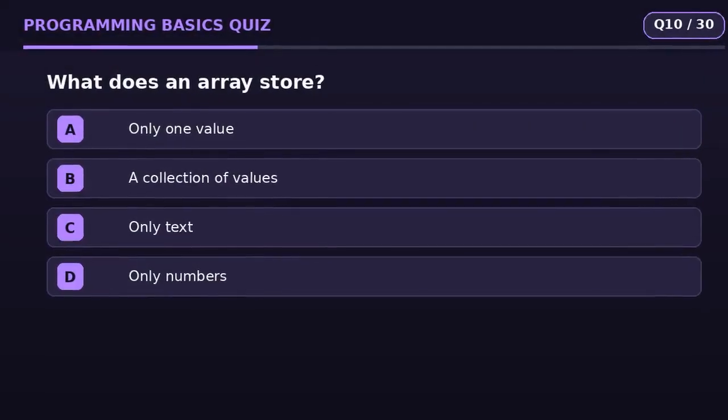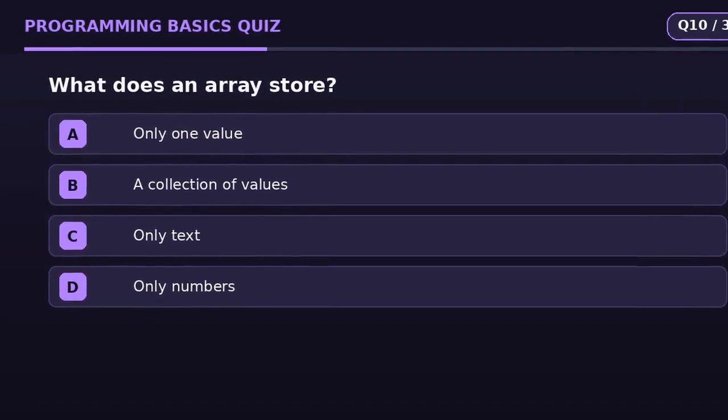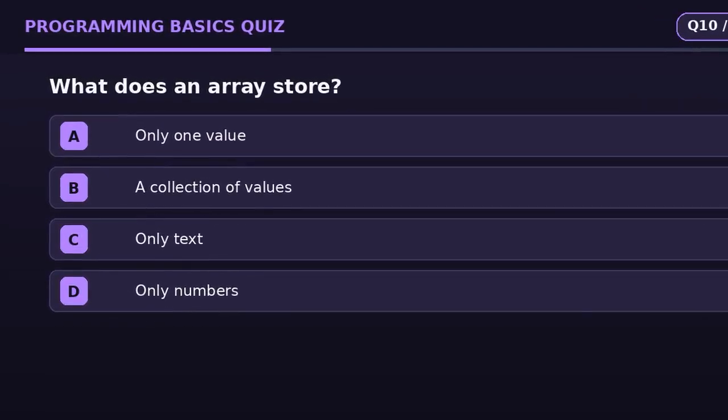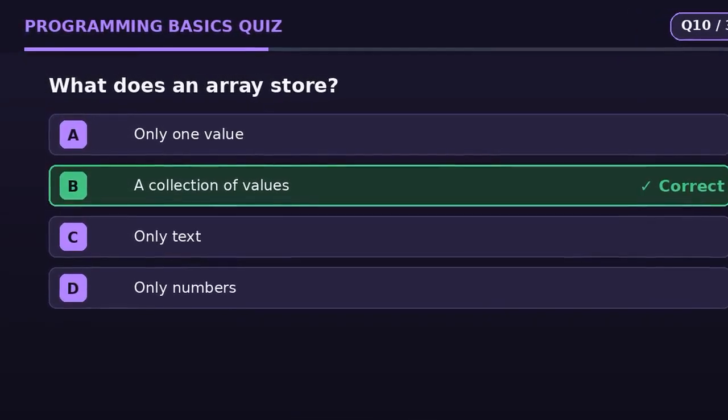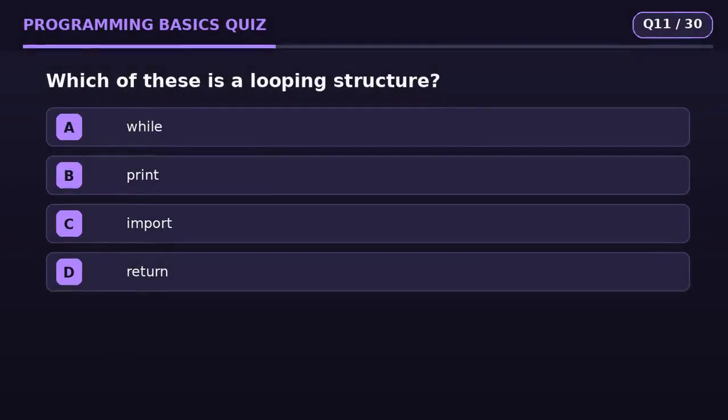Question 10. What does an array store? Option A. Only one value. Option B. A collection of values. Option C. Only text. Option D. Only numbers. The correct answer is option B. A collection of values.